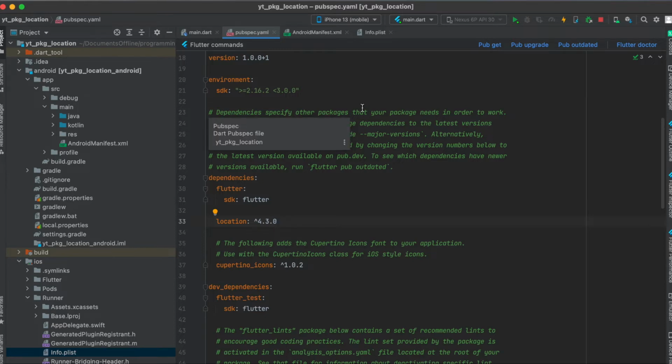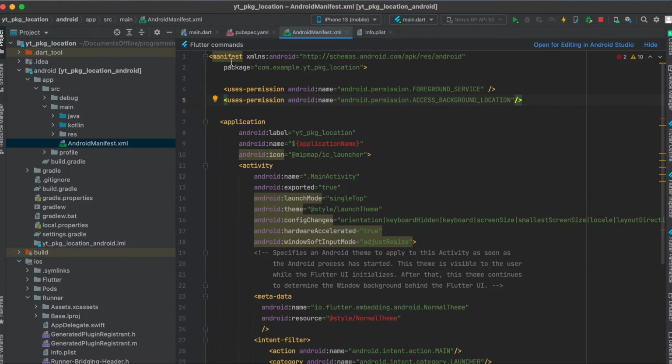First, for Android, go to your Android folder under app, source, main, and then open up AndroidManifest. And in here, within the root tag manifest, just give these two permissions here, foreground service and the access background location, in case you want to use the background location within Android.